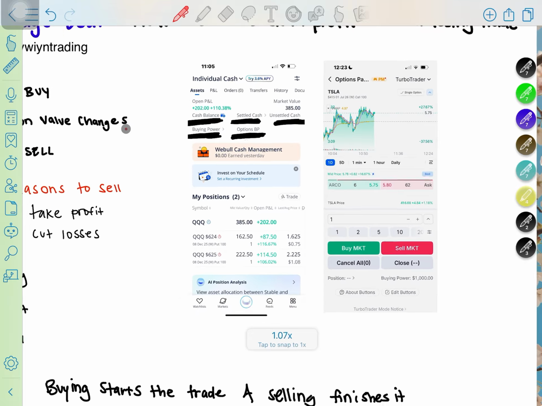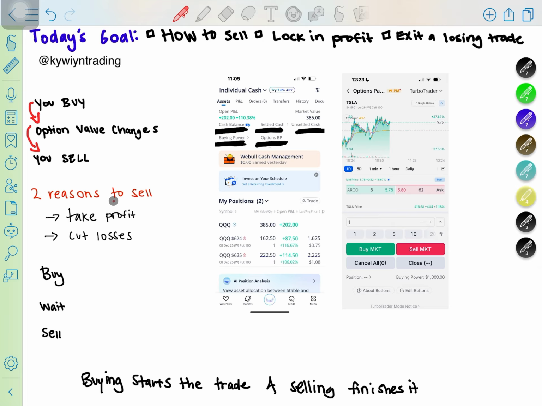So there are really only 2 reasons to sell. The first reason you're going to sell an option is to lock in your profit. The second reason is to cut your losses. And this means to cut your losses before your losses keep getting bigger. But I want you to notice that the button is the same. Whether you're taking a profit or you're taking a loss, you are still going to click this sell button here.